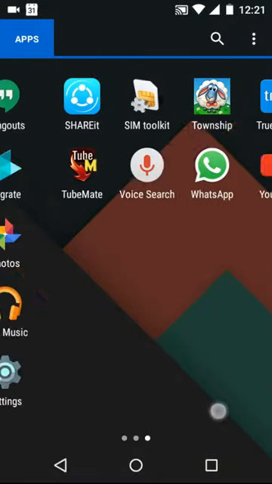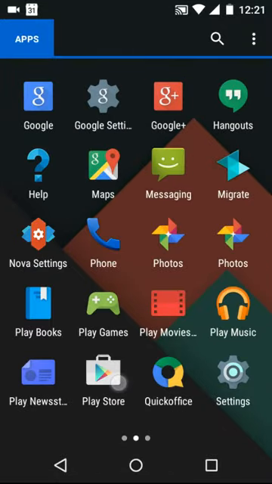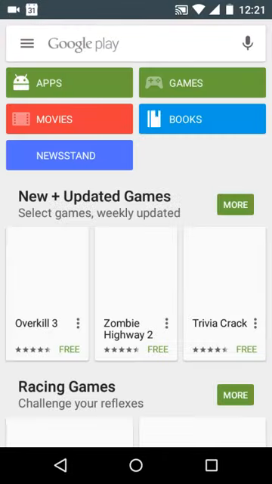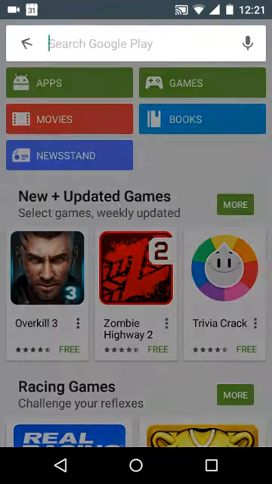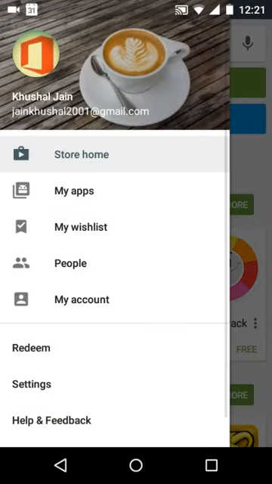There is a complete new UI, and whenever you open an app, the notification bar color changes to match the UI. You can see it's blue for the Play Store. And when you open the side menu, it changes to transparent.